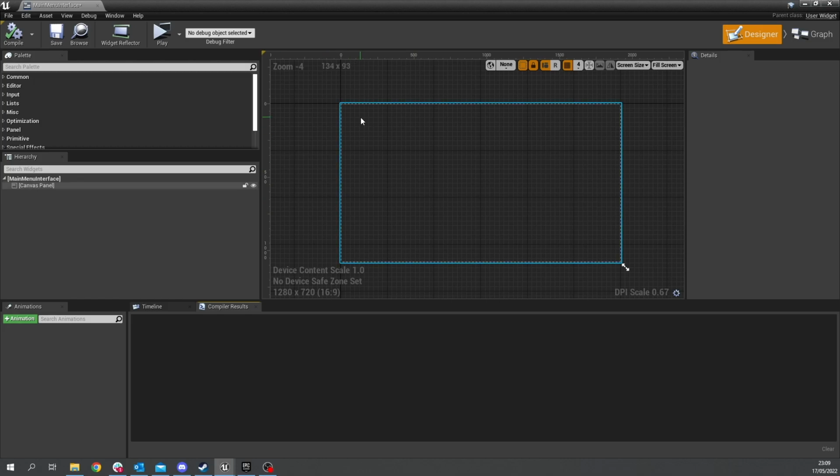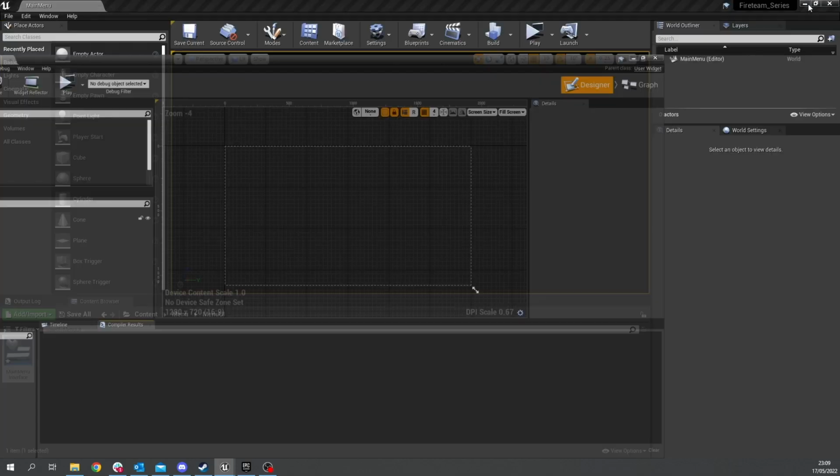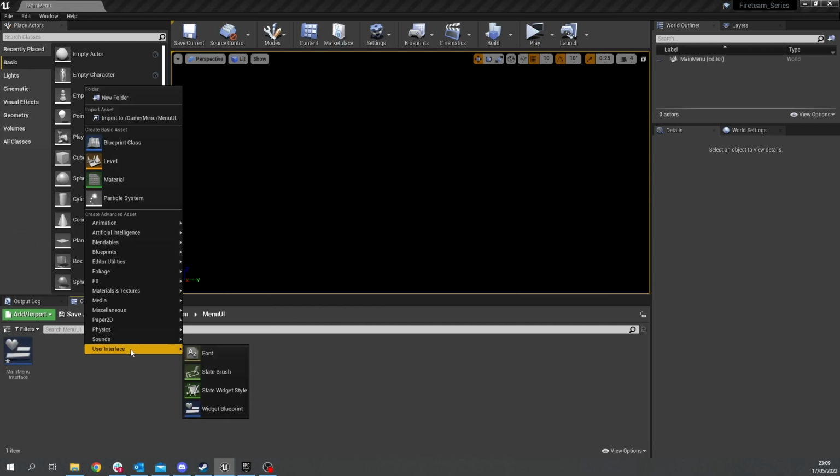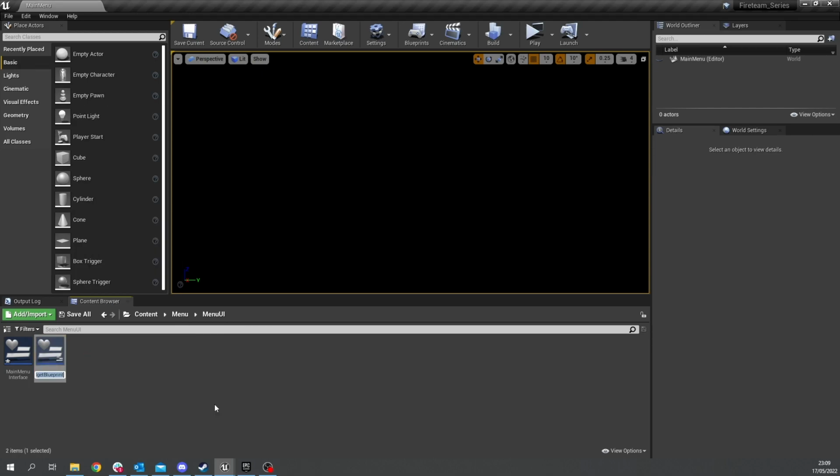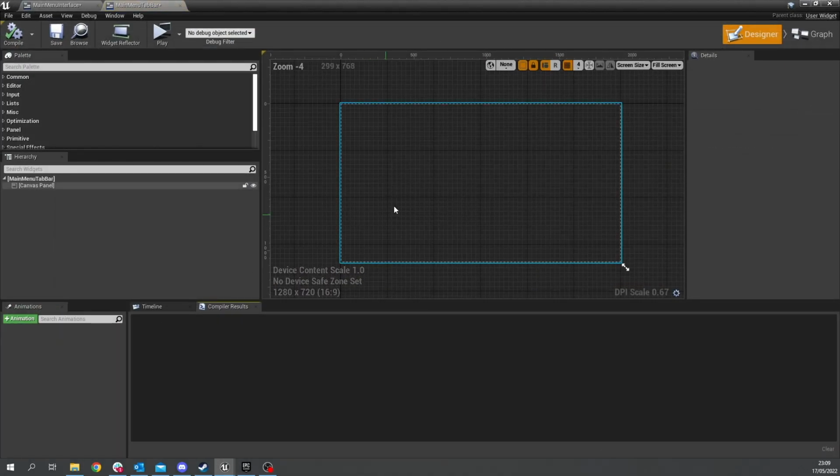So first thing you do is create the tab bar at the top. Now for this we're going to make it a sub widget. And by that I mean you make another widget which will be added to that interface overall. So we create another widget blueprint. And this would be main menu tab bar, and we'll open this up.